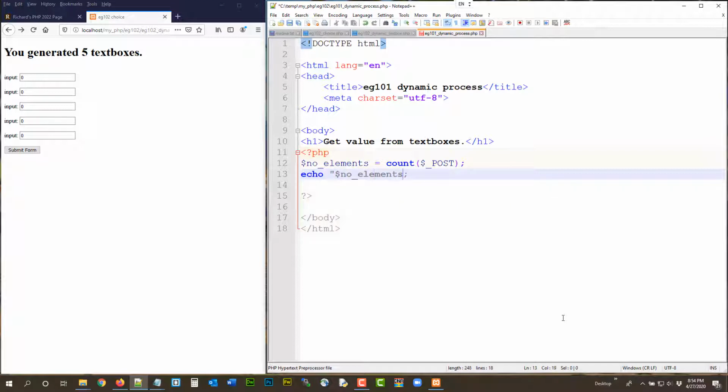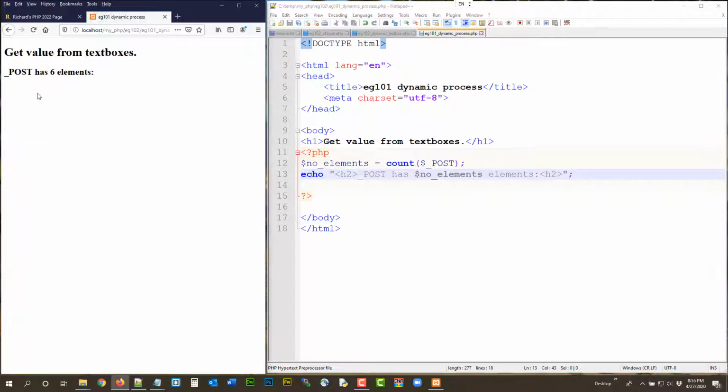All right, I'm going to play cheat. Use the double quote. Obviously, technically, you should break the PHP code and write this in HTML, but you can also echo as well, although it's not a very good practice. So when you submit here, you say post has 6 elements. Okay, I only need the first 5 elements because I only have 5 text boxes.